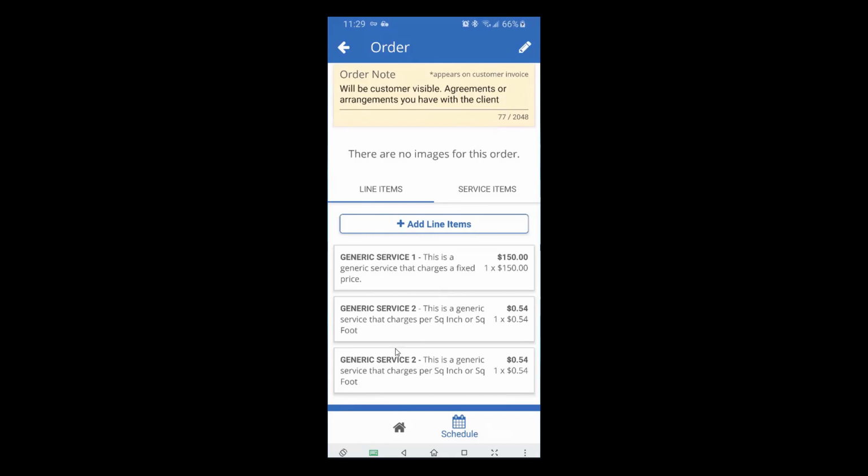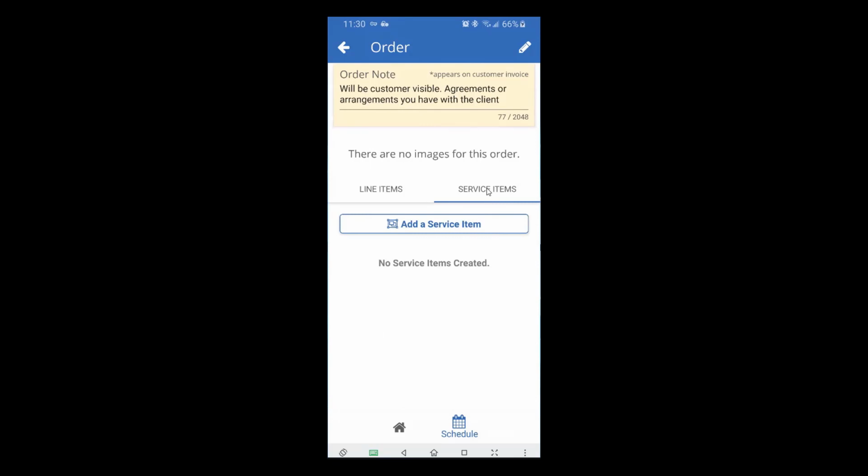So these are the services that you're going to be charging for. And let's go ahead and imagine that this one right here, this $150 service, you charge to clean, let's say, a roof or a living room or something. It's a fixed fee. It doesn't matter how big the area is, you charge $150 to do it. So let's go ahead and create a service item to document where you do that $150 service.